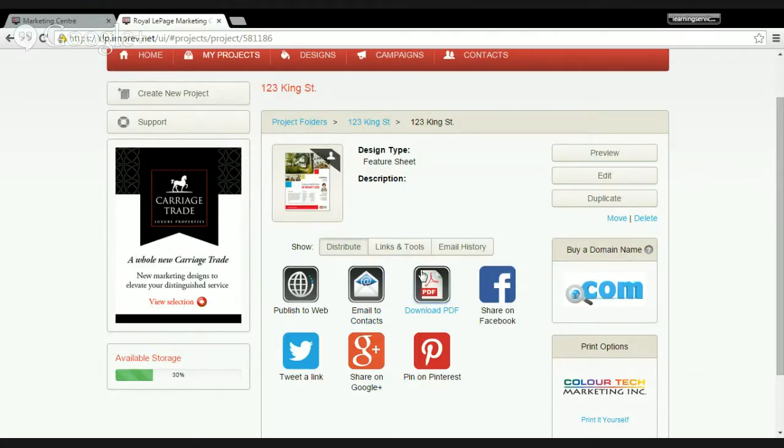Moving over is the Download PDF, so that if you wanted to print this project at home, in the office, or through a professional printer, you could download a PDF and share it with them.